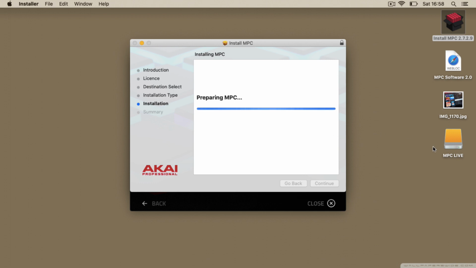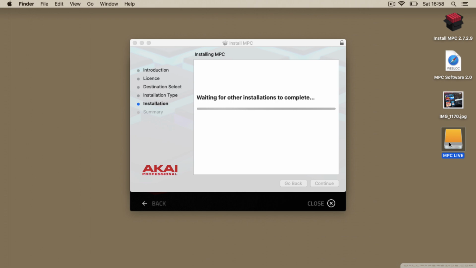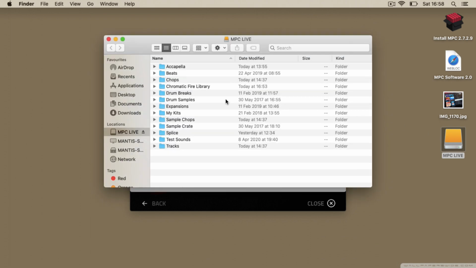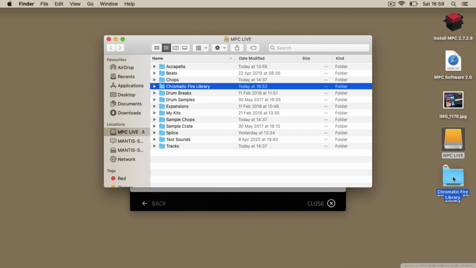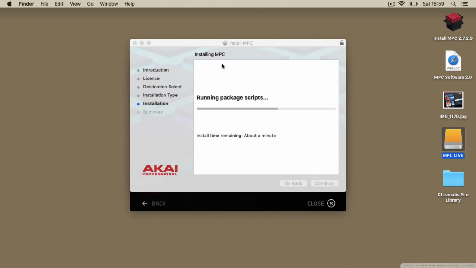Now, whilst that's installing, what you need to do is find the program that you need to create. In my case, I've got a program here on my MPC called Chromatic File Library. Now I'm going to drag that onto my desktop so that we can create the expansion pack out of that folder. So that's been dragged onto the desktop.